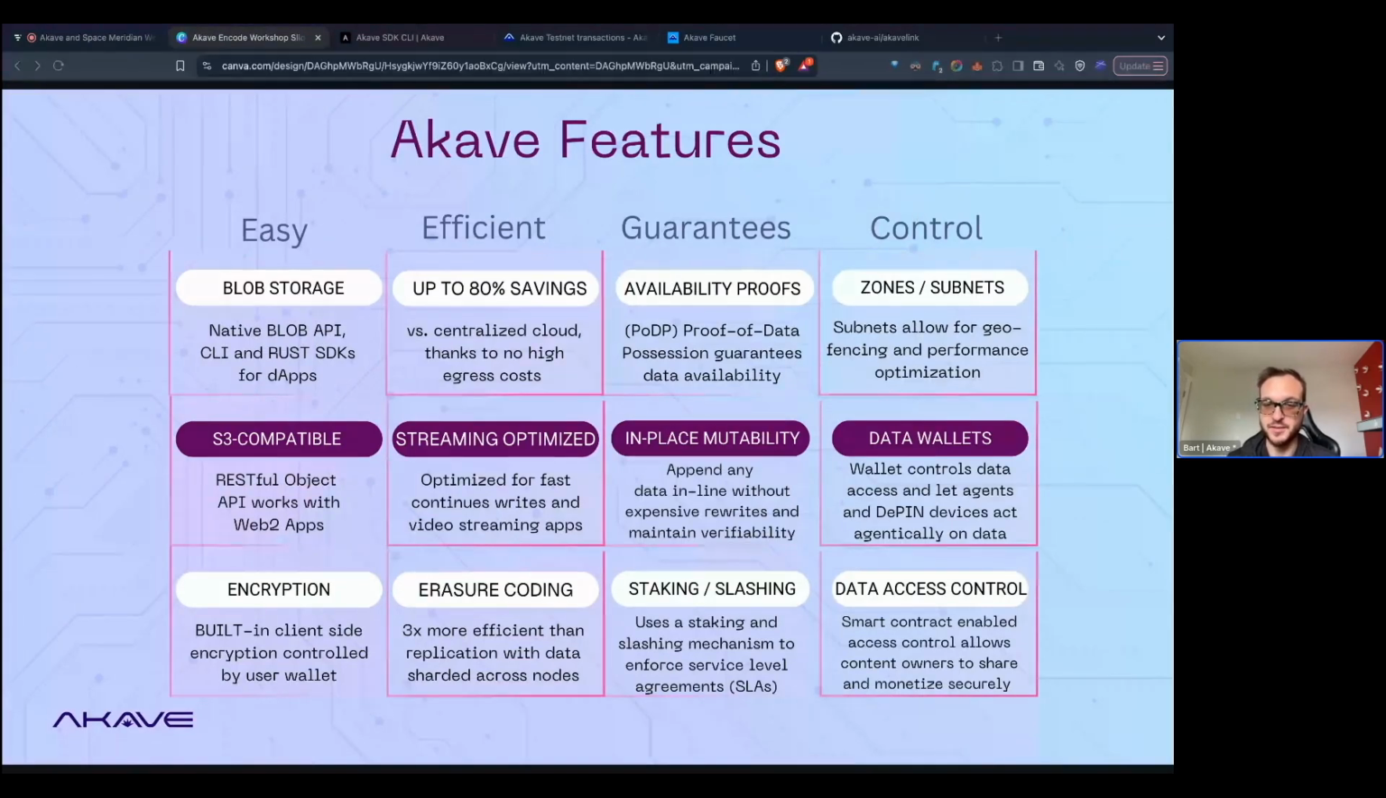And there's in-place mutability. So if you do want to append data, you can see all of that history on chain. And the control that I mentioned too allows you to get really granular with it. So you give access to those data wallets to your agents, and you can do things like use smart contracts to make it really granular of how you want to share that data, for how long, who gets access to it, and be able to monetize that. One of the features that we would like to see out of this hackathon is a data marketplace, or more specifically, an agent marketplace.